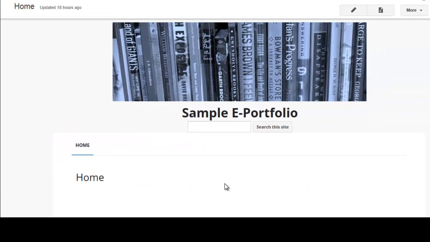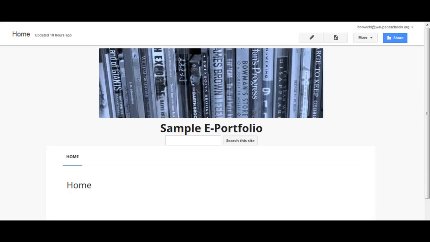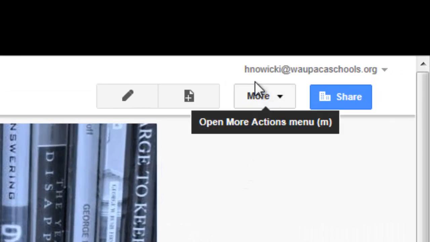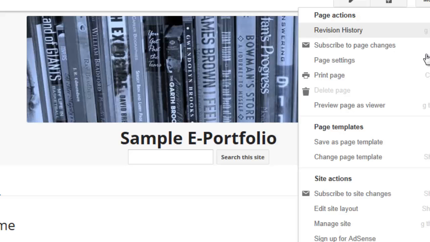All things being what they are, sometimes Google products do have a mind of their own, and so you have to go and look and see what might be causing the problem. So in this case, I'm looking at the structure of the site, and I think that there might be a problem with the site layout. So I'm going to go back up to the More button and click, and I'm going to go to the Edit Site Layout.